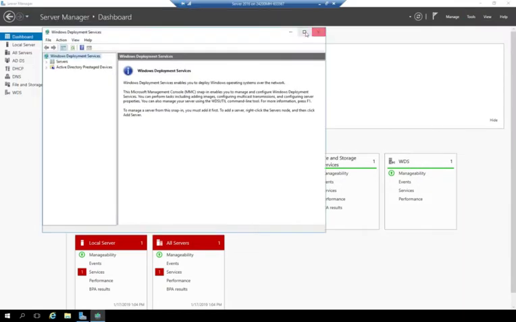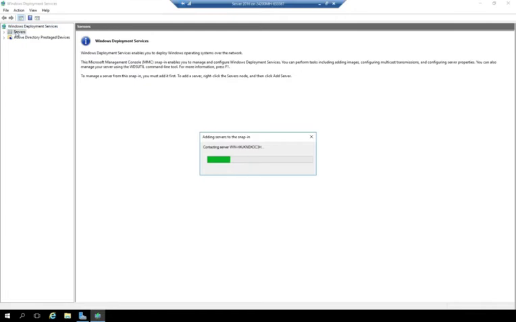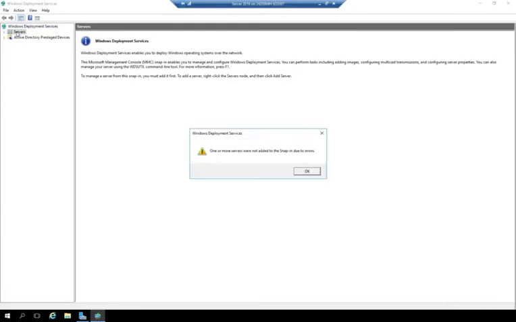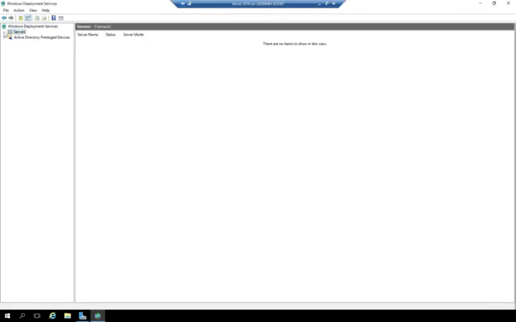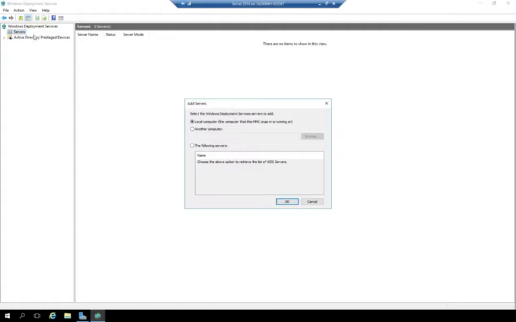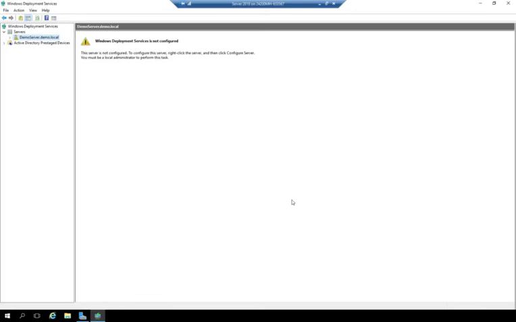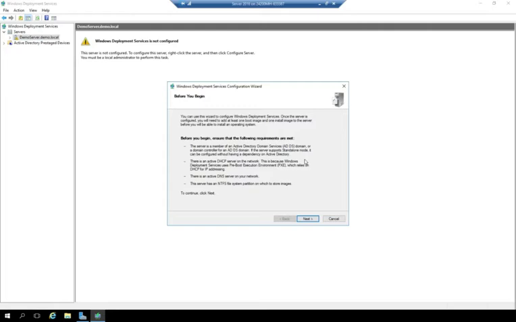So I'm going to, let me just maximize this, go to my servers. And we're actually having a problem with servers coming up. Let's try to add a server, and we're going to do the local computer. And it says, there we go. All right. Just needed to give it a little prompting there. Windows Servers is not configured, so we're going to right-click and configure server.